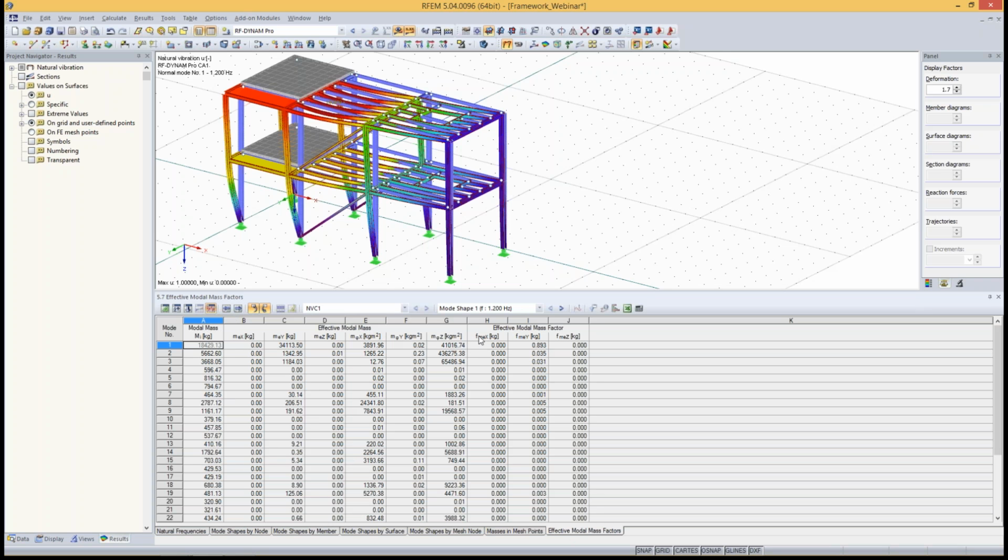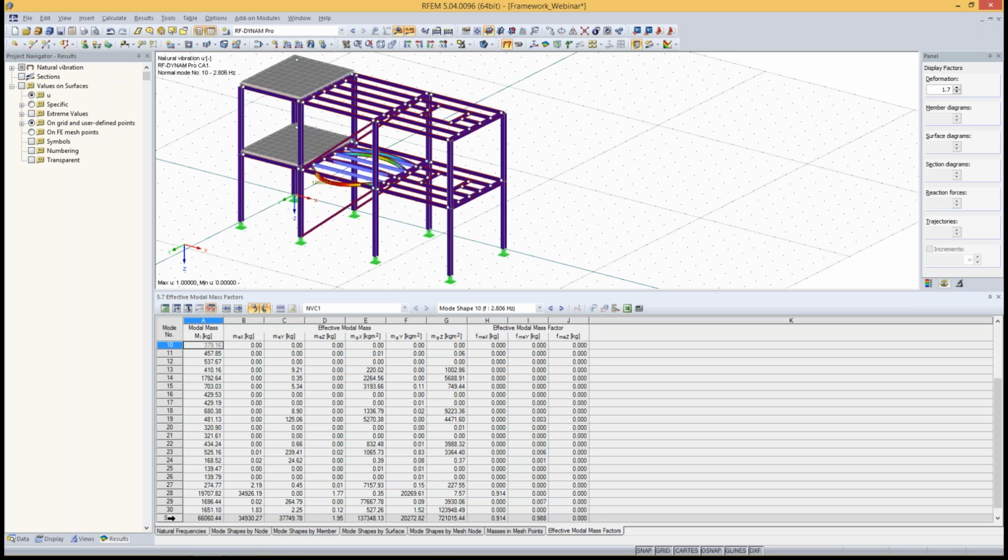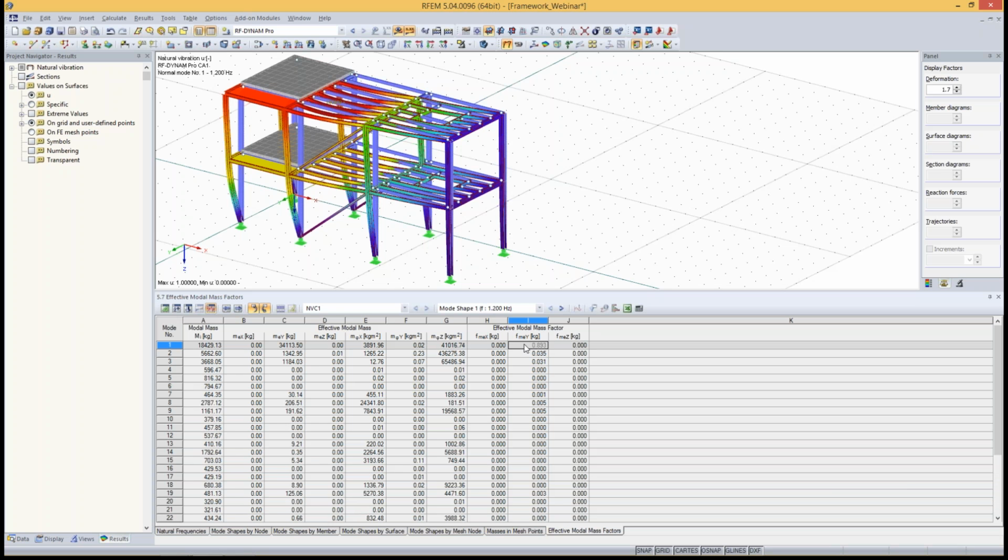The effective modal mass factor is just the ratio of the effective modal mass to the sum of the total mass. So the sum is again provided in the last row. You have all the sums provided, and we can have a look at the effective modal mass factors. This one, for example, is a mode shape which is acting in Y direction. So we have activated nearly 90% of the mass, and you see it in the graphic as well. This is a pure mode shape directed in the Y direction.